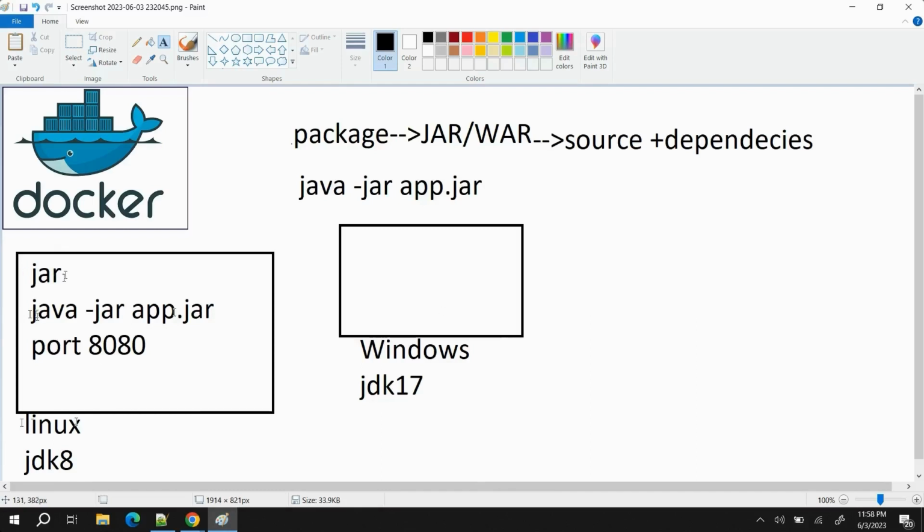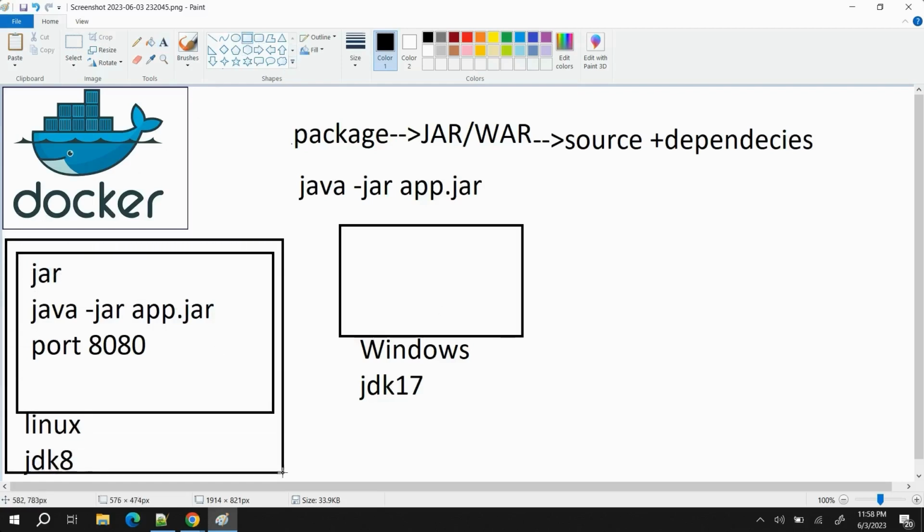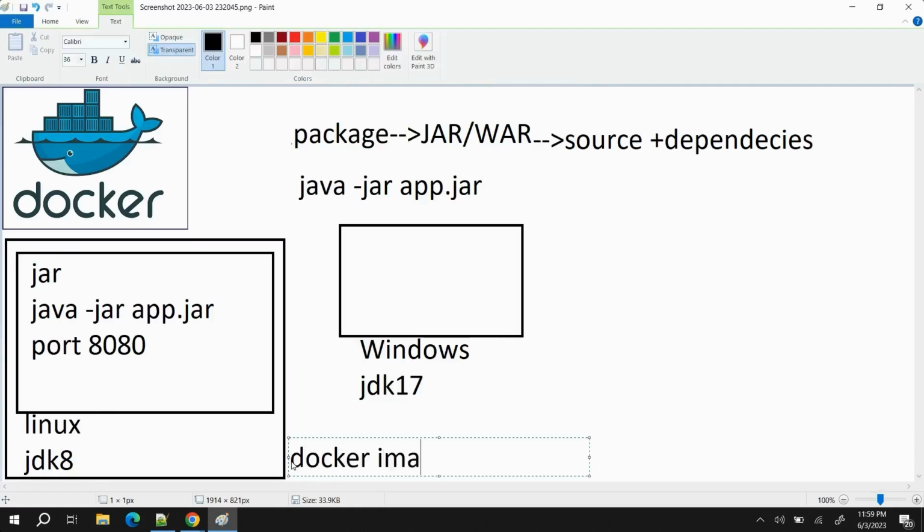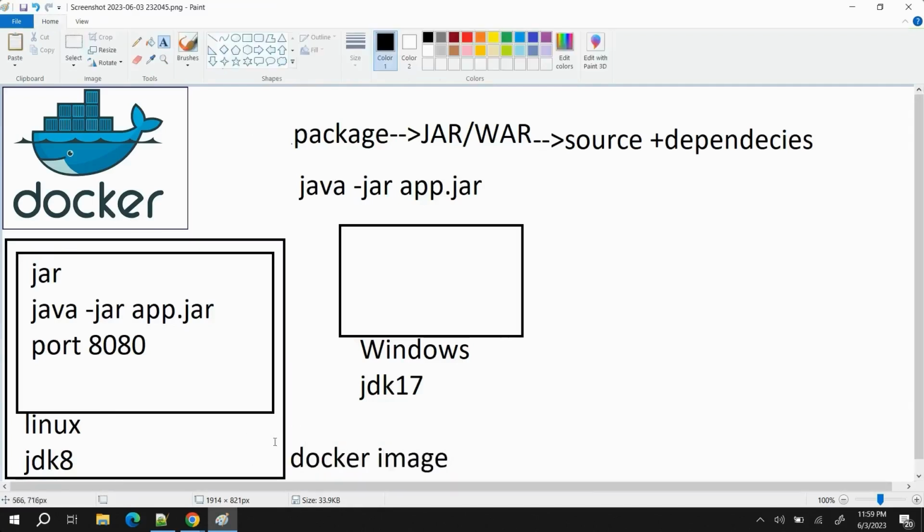So what Docker suggested is that instead of sharing just the jar file, what if we share the whole environment? The jar was one package, which is source code plus dependencies. Docker suggested that instead of just sharing the jar file, we package the jar along with the commands to execute, along with the port on which the application should be running, along with the environment on which it is built. We package everything together, and we call this new package a Docker image. So instead of sharing a jar file, we share another package, which is the Docker image.